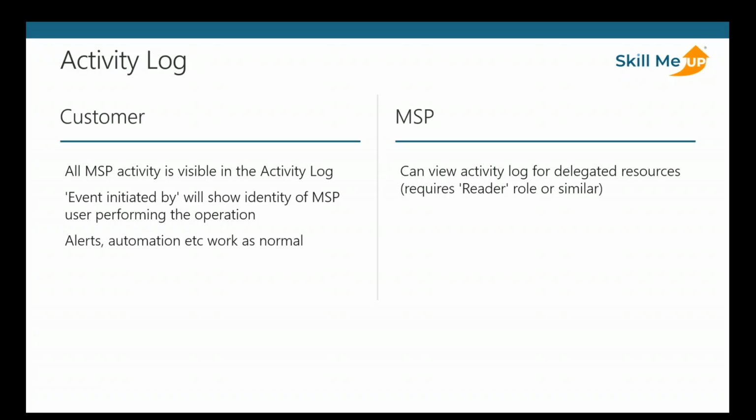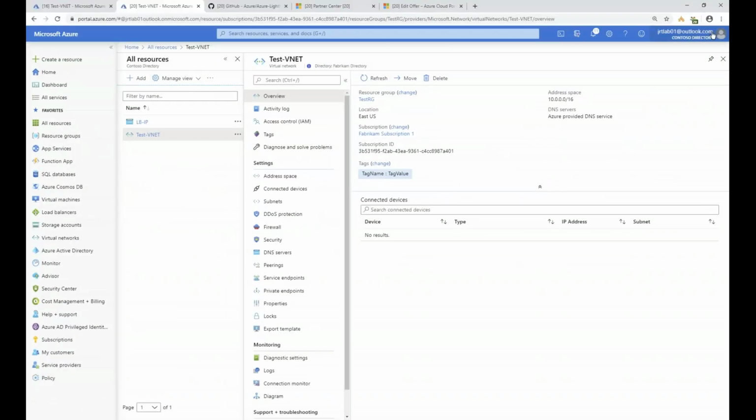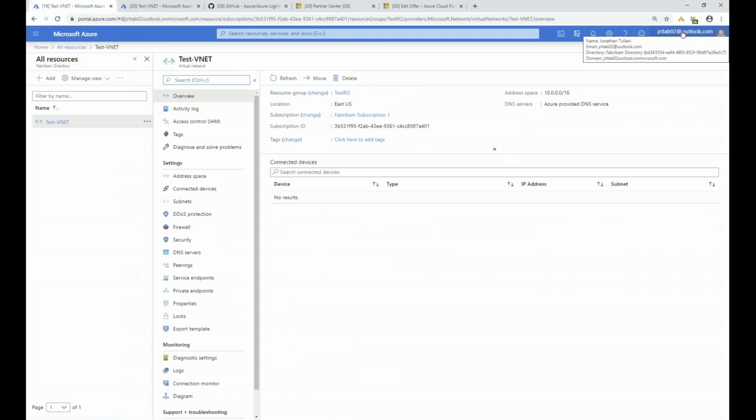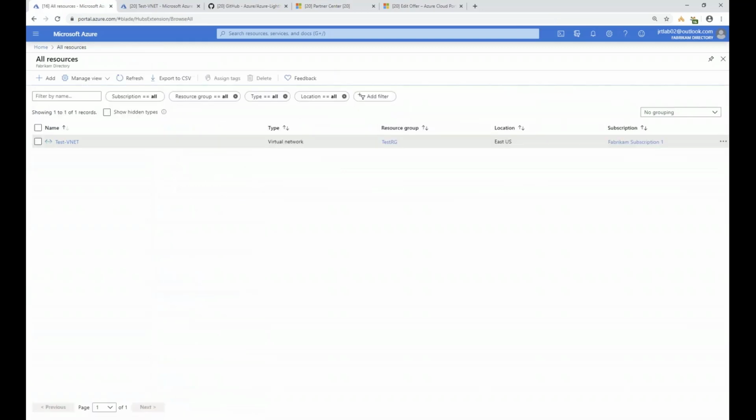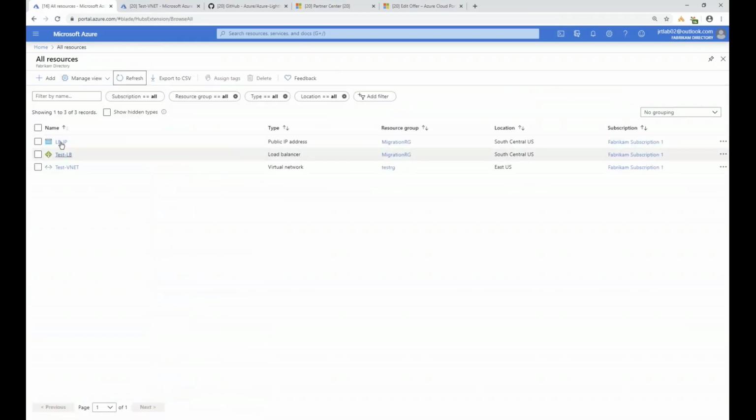So let's see that. I just created a VM and messed around with tags and so on. Let's have a look at what that looks like. Here I'm in the Contoso view, so let's go back to Fabricam. Fabricam is the customer. They've had Contoso deploy. As Contoso, on behalf of this customer, I just deployed a load balancer, for example. Let's have a look at what resources I have. If I refresh, oh look, I've now got a load balancer.